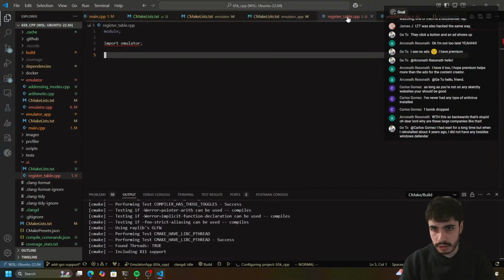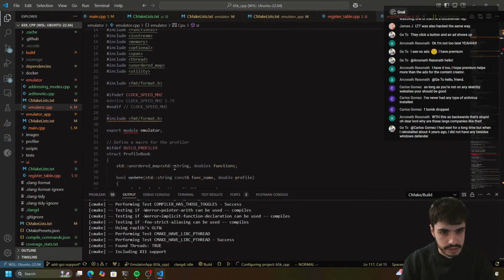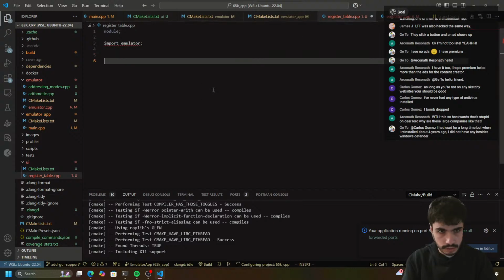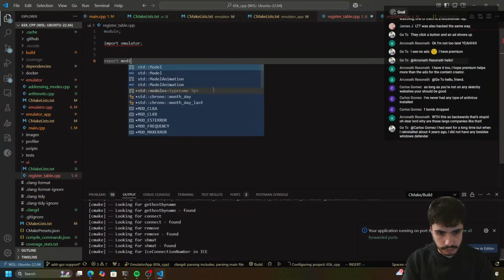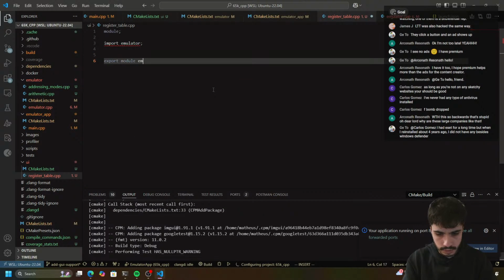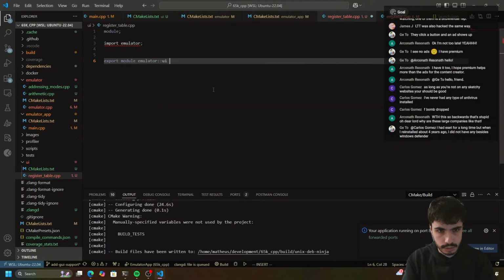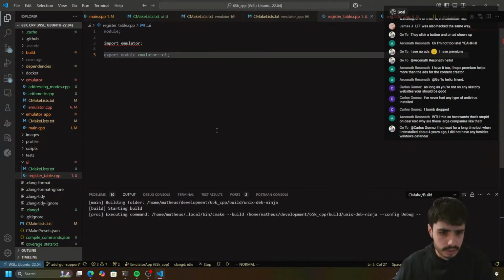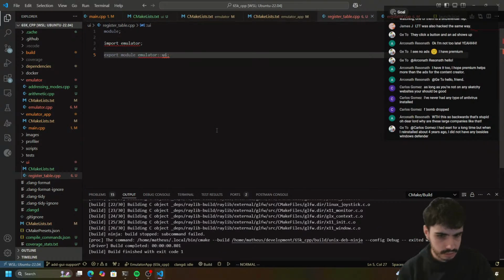Because we're basically going to copy this. We're just going to copy this here. And then export module emulator. Okay, yeah. Export module emulator UI. Does that work? If it doesn't, let me just build this and see what's the problem here. What the hell is this backward? That's so stupid, oh dear lord.